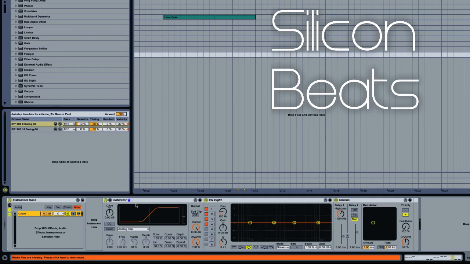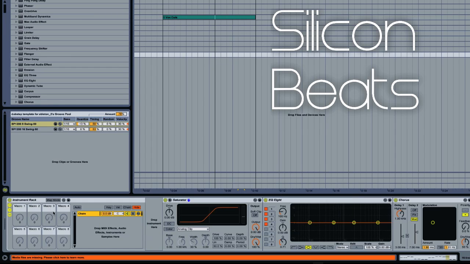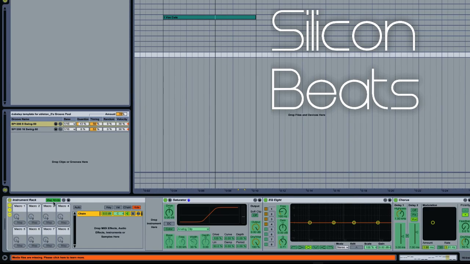Once you have your processors loaded into your rack, then it just becomes about knowing what you want to route to your macro controls. So if we expand our macros and then we go into map mode, you'll see certain things have a green hue over them, and these are parameters that are able to be mapped to your controls. So since we're creating a synth rack, I'll take the drive from my saturator and map it to macro 1 so we can dirty up our sound if we want.